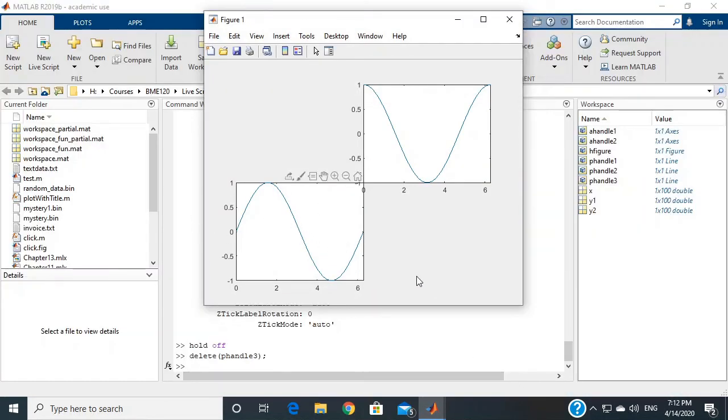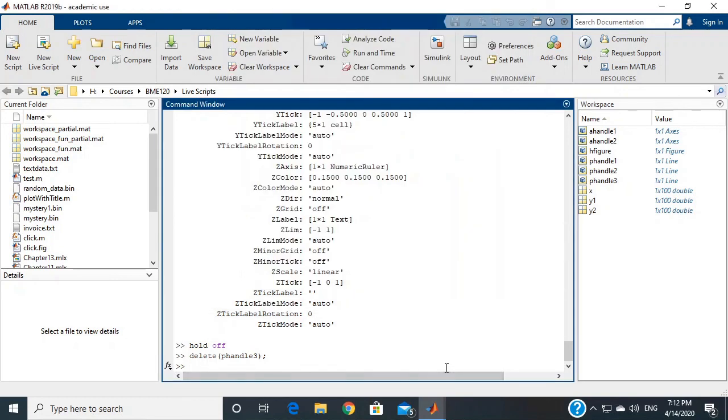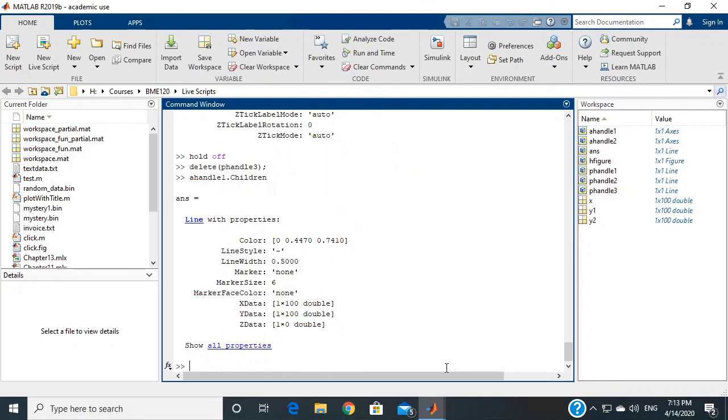See, the line deleted. And if we go back to look at the properties of this axis, and we just need to check the chosen property. There is only one line. So that's the end of this demo.